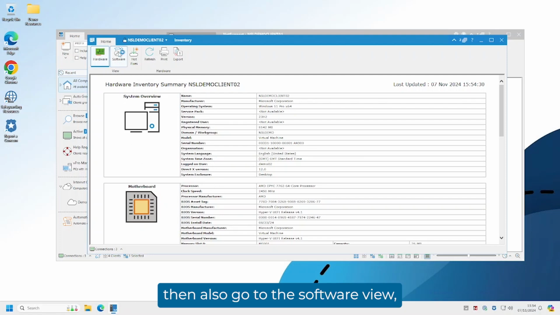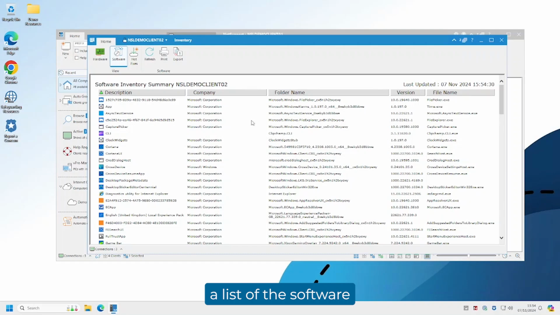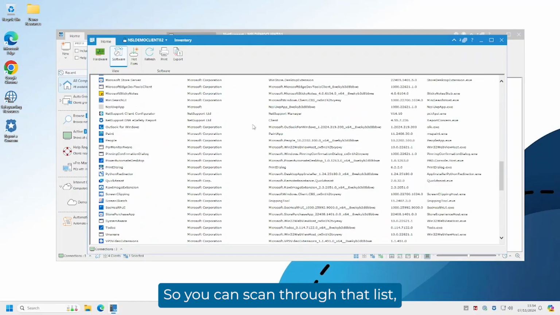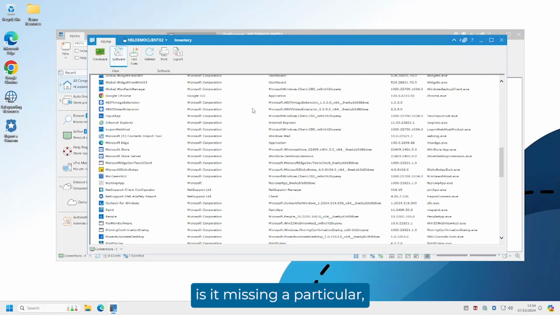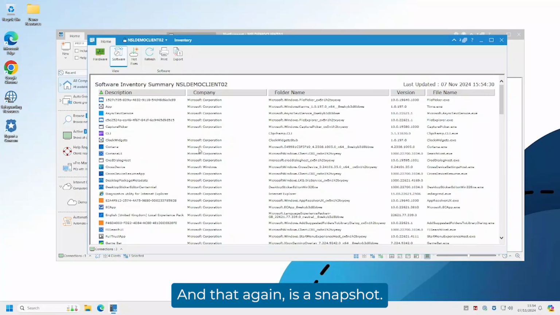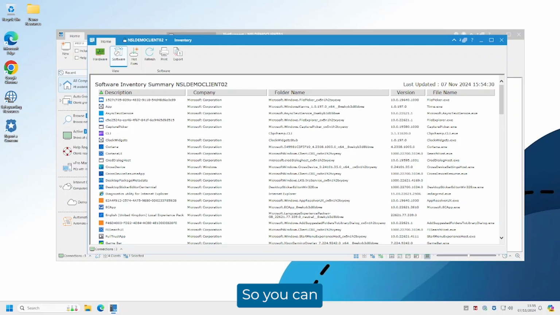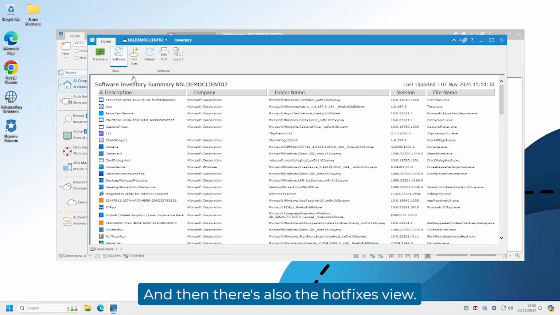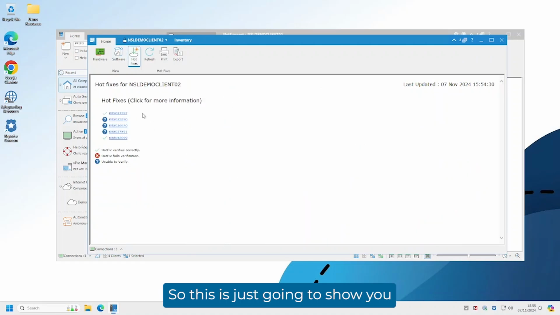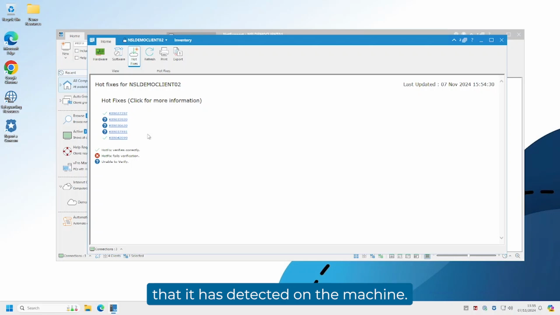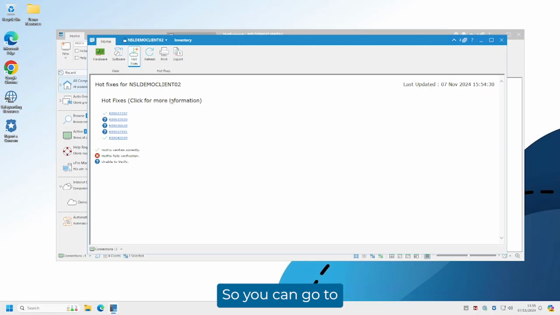You can then also go to the software view, which will show you a list of the software that's installed on the device. So you can scan through that list to maybe see, is it missing a particular update of a particular application? And again, you can export and print that information out. And that again is a snapshot, so you can use the refresh option if you ever need to refresh the details. Maybe you've just installed something, want to check that it's shown as being installed, so you could then use the refresh to capture that. And then there's also the hotfixes view. This is just going to show you if there's any installed hotfixes that it has detected on the machine. So you can go to the hotfixes view to see that information there.